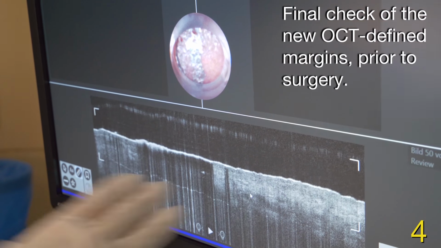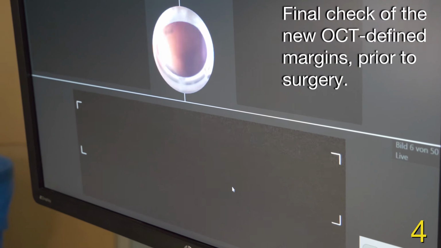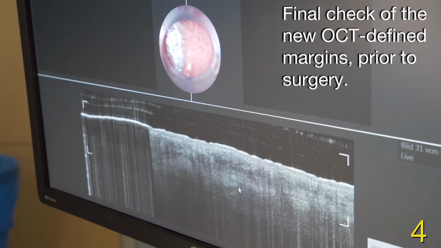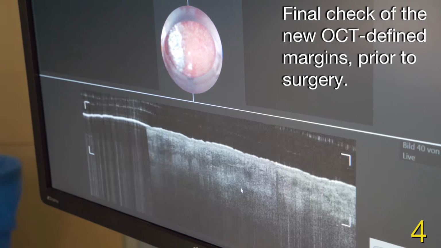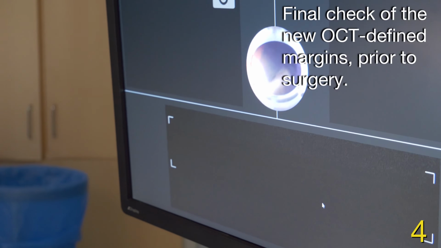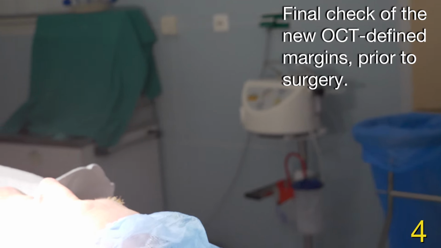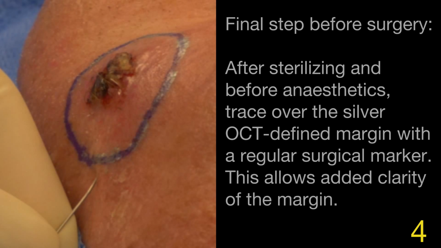Perfect. We have the tissue here, free. Here, still tumor. And then we move around. So the healthy tissue is always on the right-hand side. For me, I do it like this. You can also do it on the other side. But for me, I'm a right-handed person, so I do it like this. And now I think the tumor is clear. I was done with the surgery.